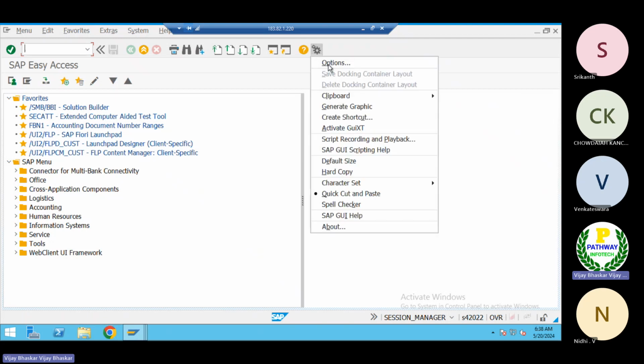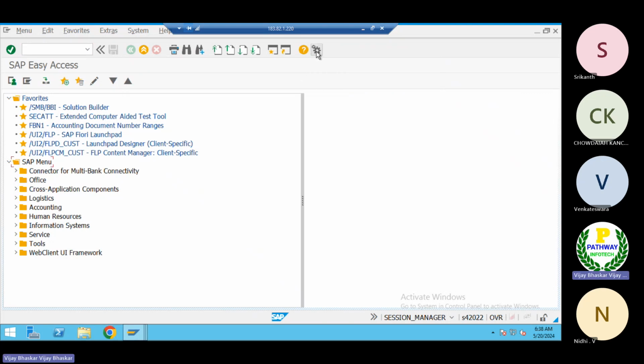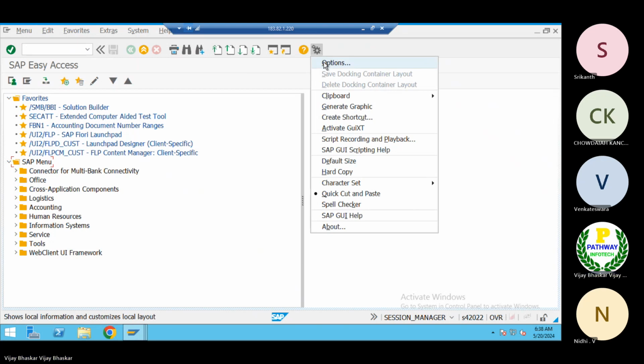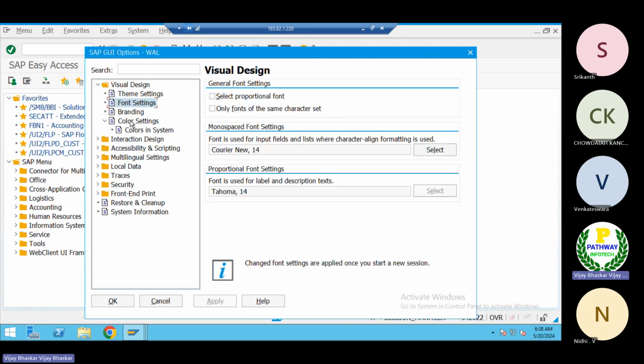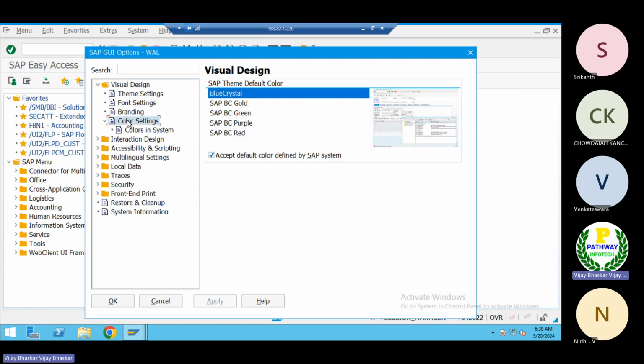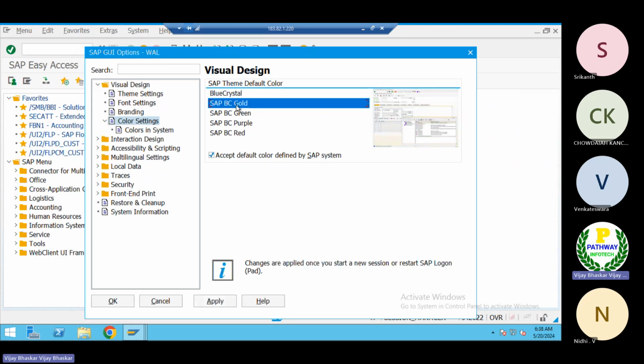The next thing: let's say I want to change the color of this screen. How can I do that? In a similar way, click on this, then click on color settings. At this moment the screen is blue crystal. Let us make it a gold screen. Then there are green, purple and red screens, however you want. Let us keep it as gold, and click on OK.